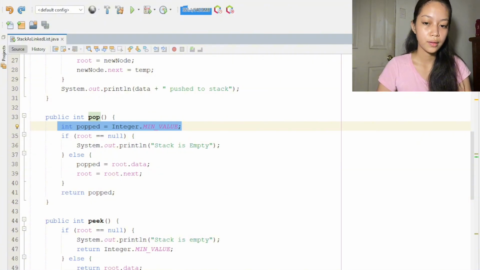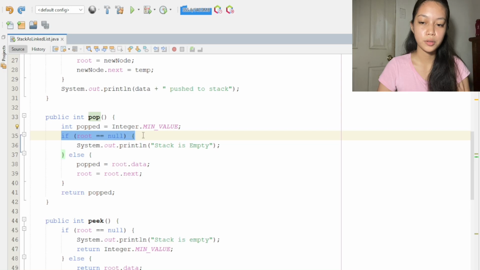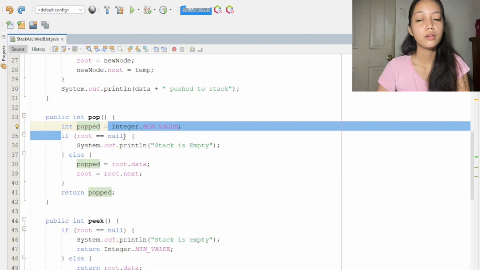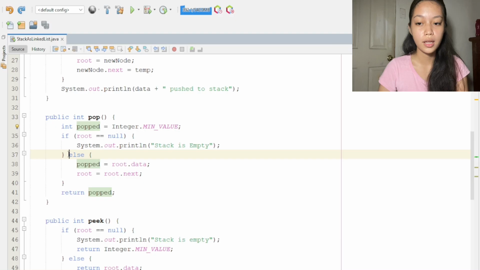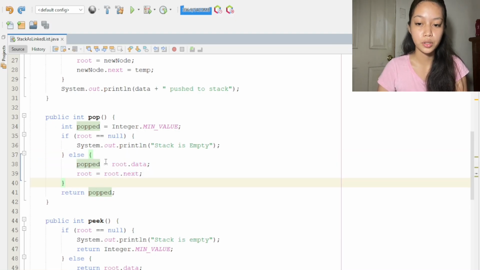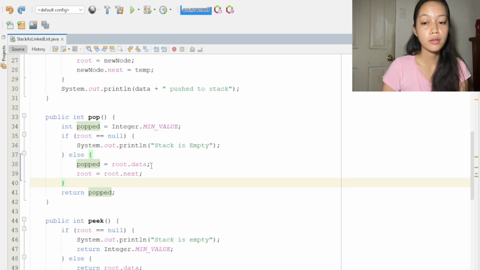So after that, it proceeds to the next line, and it reads if root is equals to null. Our root is not equal to null because it is pointing to 30, so it proceeds to the else block. It reads the else block, which is popped is equals to root.data. So what is our root? Our root is 30. So popped is equals to 30.